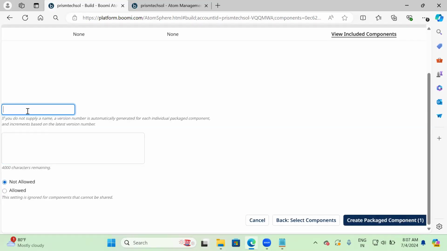Now I am going to select add details. Here I need to write the version. What is the version here? I'm going to give 1.0.